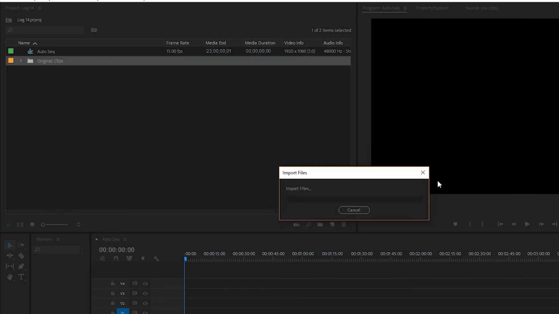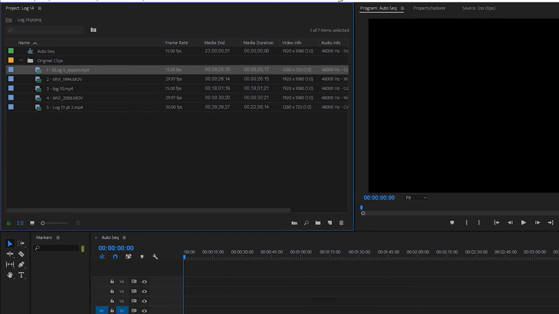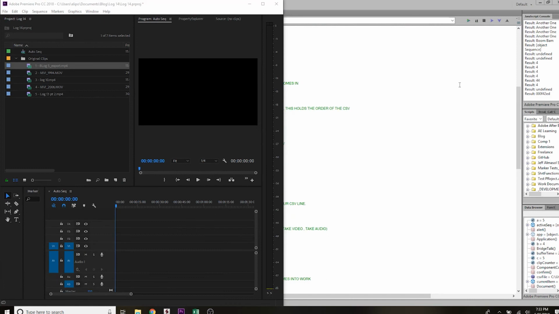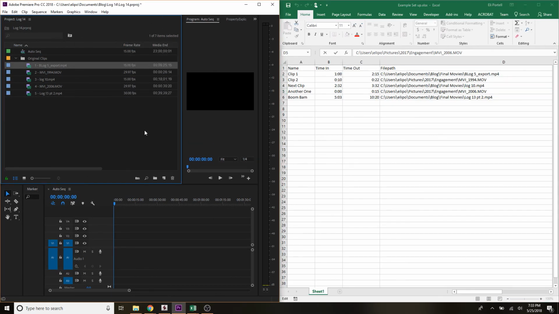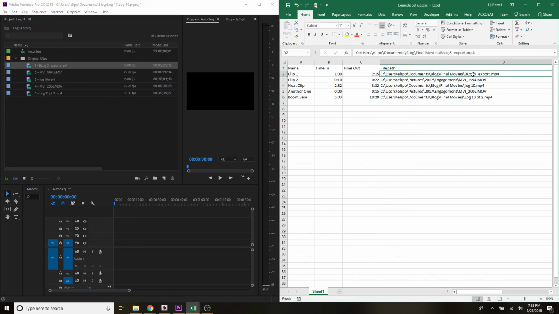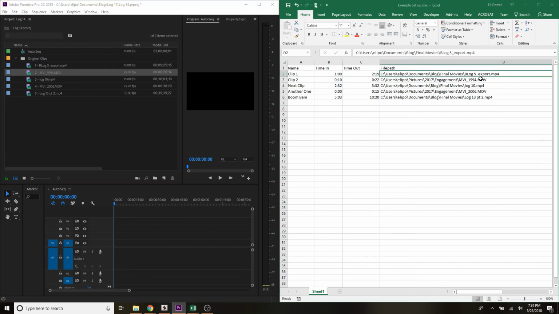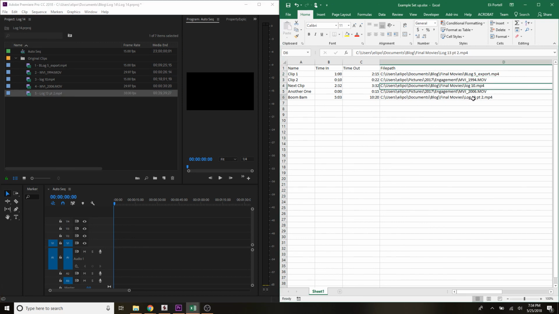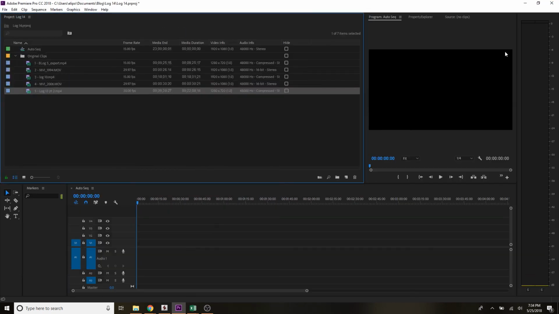And it's going to import these one by one. What this looks like is it looks like this. So now, if we were to compare our spreadsheet and our Premiere side by side, we can see that the first item we imported was this blog 5 export movie. The second one, based on this, is the MVI 1994. We can see that number 5 imported was the log 13 part 2 in this name. So that's my way of knowing how these come in.